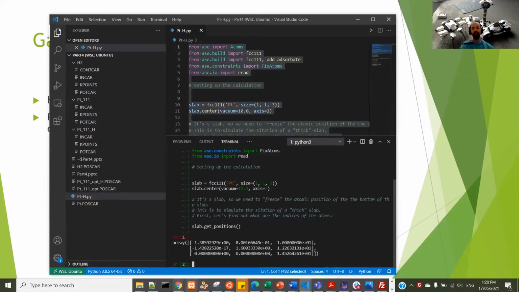So the platinum atoms here start from 10. Remember when I asked for a vacuum of 10 angstroms to be added, so for this slab, 10 angstroms will be added as vacuum on each side. Then counting the platinum atoms, it starts from here. This is 10, and then 11 point something, and then almost 12, and then something like 14.5, right? So the first 2 atoms in this list are the bottom 2 atoms in the slab, and those are the ones I want to freeze.